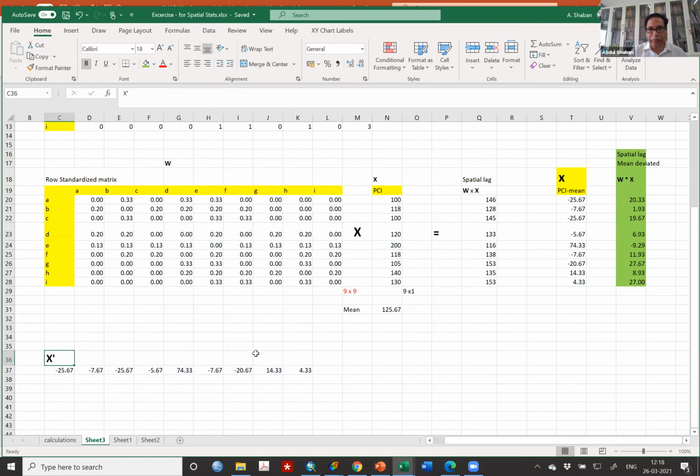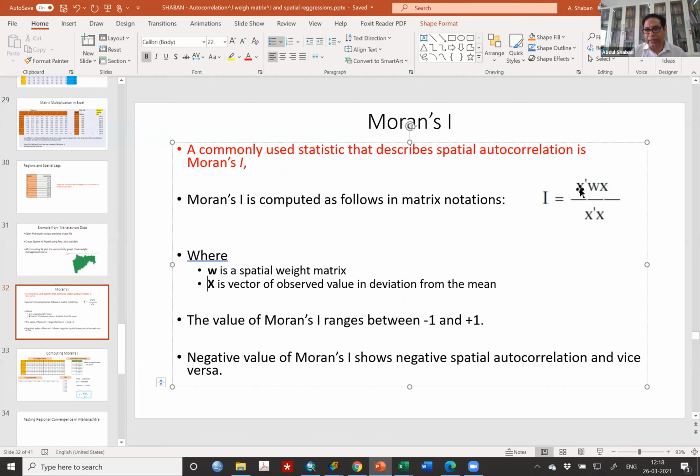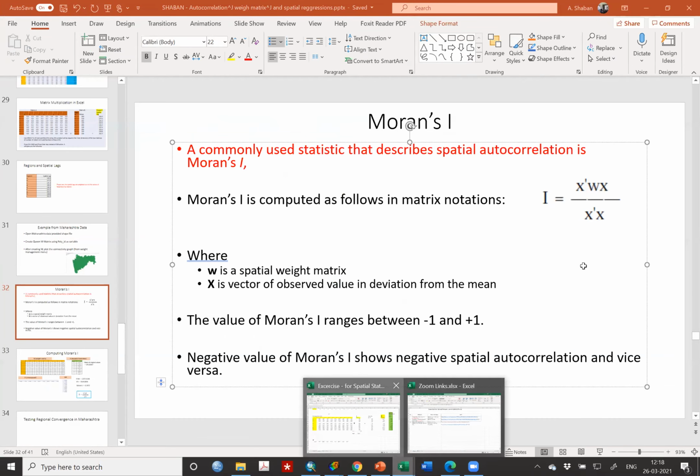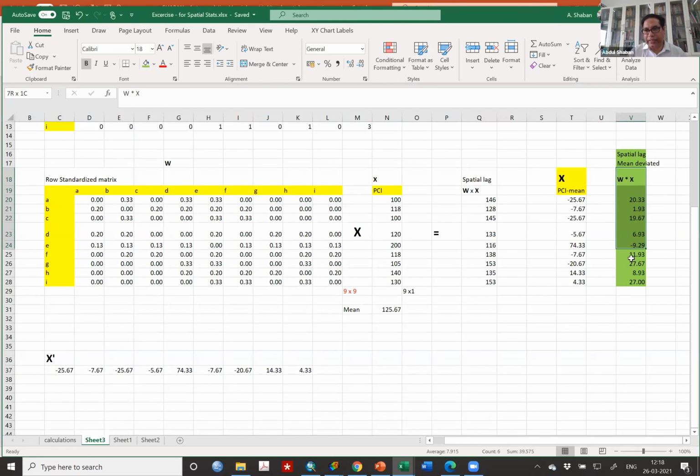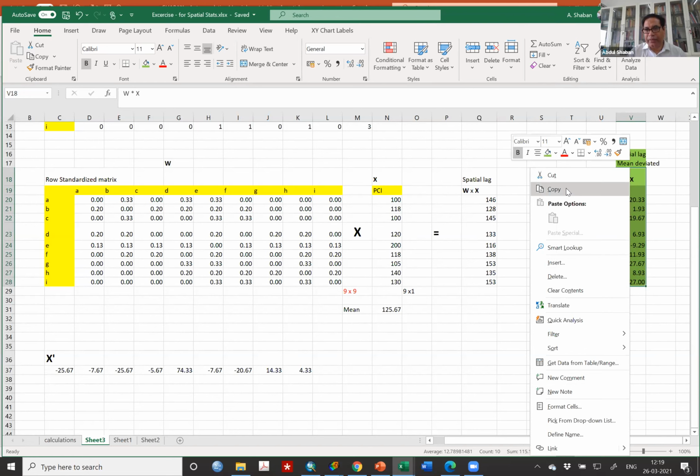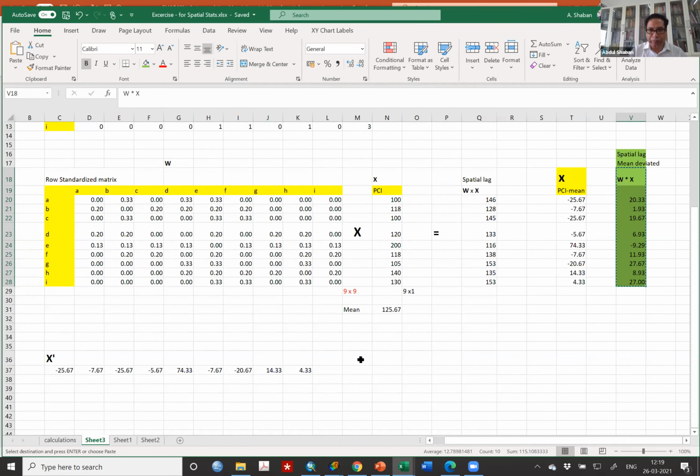Now X transpose you have brought. Now look at the formula: X transpose WX. It means X transpose is multiplied to the WX. WX we have already calculated here, the green one. So again I will copy this, but I will not transpose it. I will copy WX like this, and come here where I want to paste it.